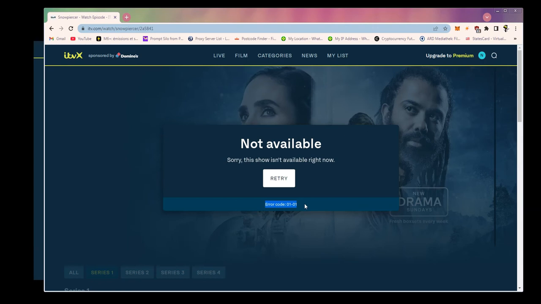ITVX is a commercial channel, and it's free to view. It has adverts to support it. You can upgrade to premium for some, I think it's about £5 a month if you want, and you don't get any adverts with that. But it's free, really. The adverts aren't too bad. The second reason is it's detected you using a VPN. So if you're using a VPN or a proxy server, which people use to hide their IP address, you'll also get error code 0101.